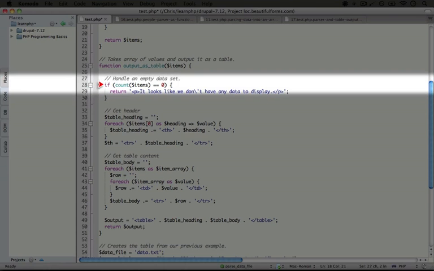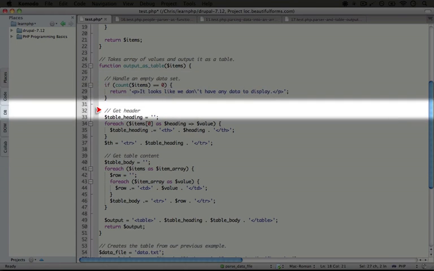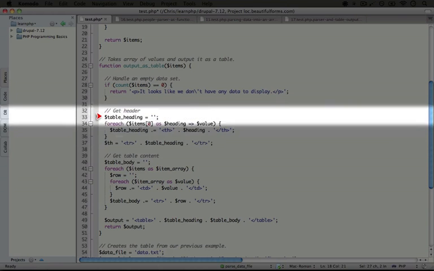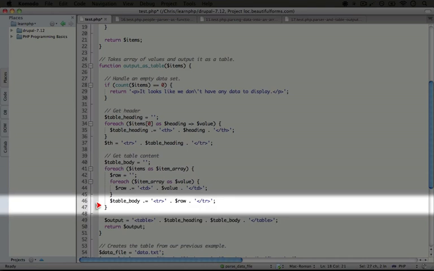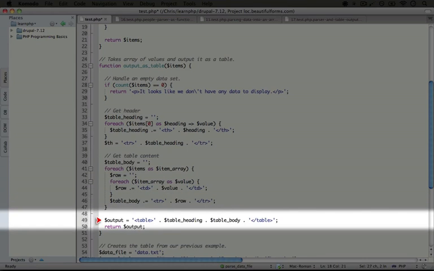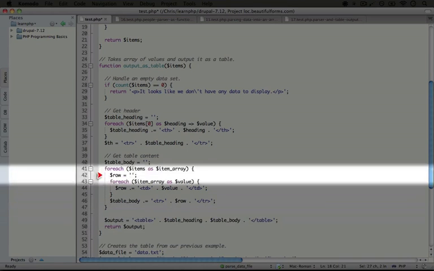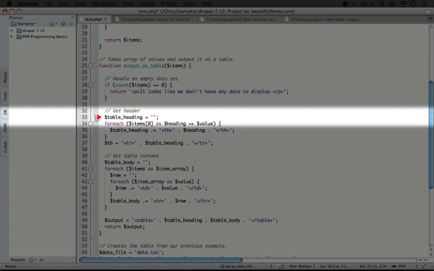So if the number of items is bigger than 0, which it will be in our case, what we're going to do is generate our table. In the first part, we're generating a header for the table, and in the second part, we're generating some table content, and then finally we're pulling it all together in a table. Now again, remember that we don't know exactly what the structure of this data is. We don't know if it has 2 columns or 10 columns or 100 columns, and we don't know what the names of those columns are.